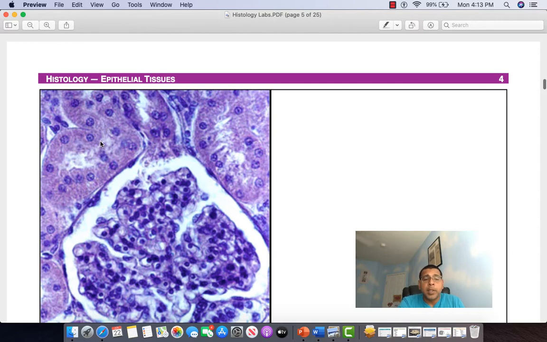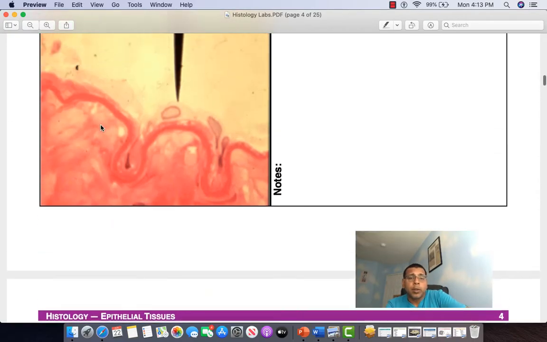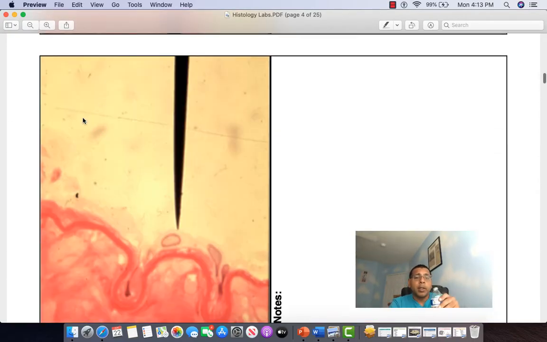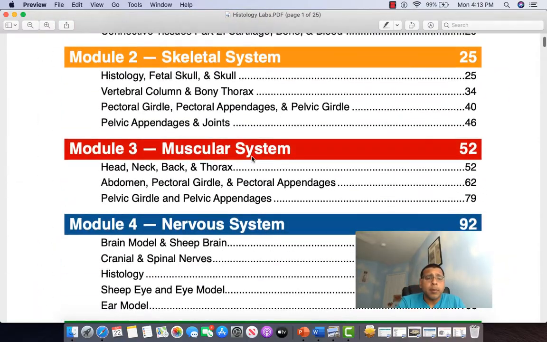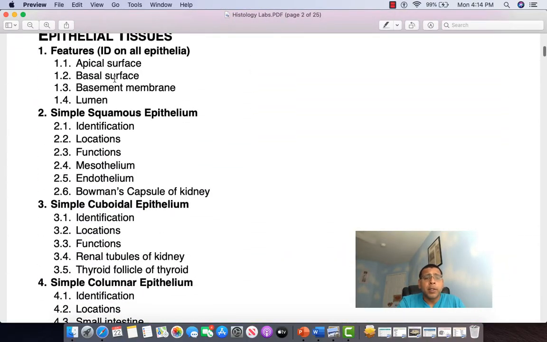That apical surface is pointed towards the lumen. So the lumen would be the space in here. We'll review those terms as we progress as well. So here then let's start. We've got apical surface, basement membrane, and lumen understood.